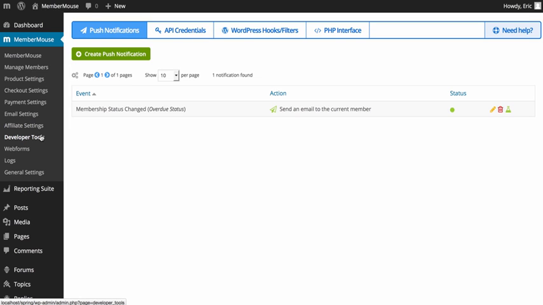Next, we have developer tools. And again, I'm going to go over this in a future video, but for right now, push notifications is a very powerful component of MemberMouse. You'll definitely want to watch the videos associated with this. It allows you to send emails to yourself or members of your team based on real-time events in MemberMouse. It also lets you send that information to scripts you may write, which gives you a whole wealth of opportunities in terms of integrating with third-party systems and doing other things based on real-time activity in your MemberMouse site. Here you'll get your API credentials if you want to utilize the API, and here you have documentation on our WordPress hooks and filters and our PHP interface.